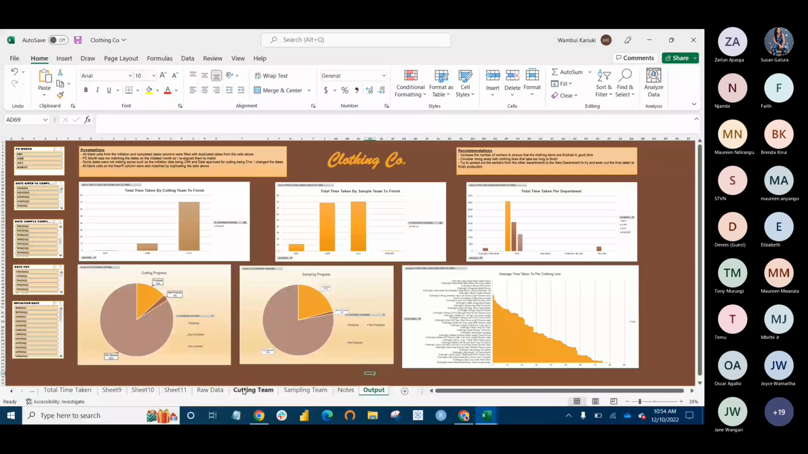Rather, I duplicated the dates to the blank cells. And then the PD month was not matching the dates for the initiated month, so I realigned them to match. Then some dates were not making sense, as I mentioned. Then all blank cells from the new R column were also matched by duplicating the cells above.